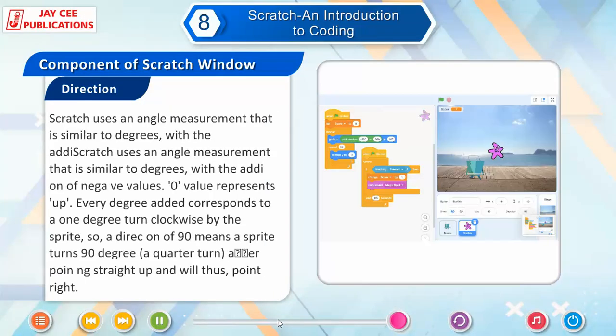Scratch uses an angle measurement that is similar to degrees, with the addition of negative values. 0 value represents up. Every degree added corresponds to a 1 degree turn clockwise by the sprite. So, a direction of 90 means a sprite turns 90 degree, a quarter turn after pointing straight up, and will thus point right.